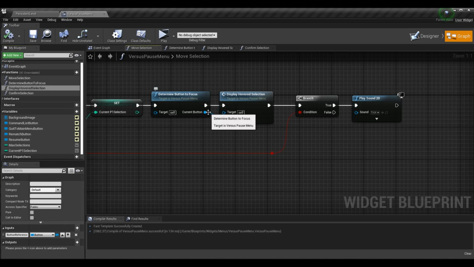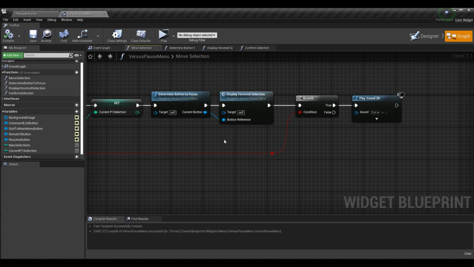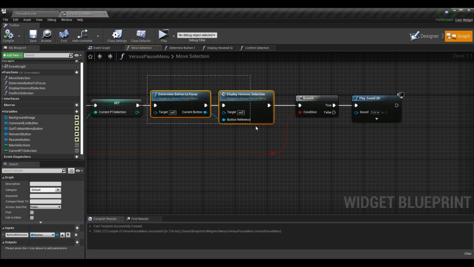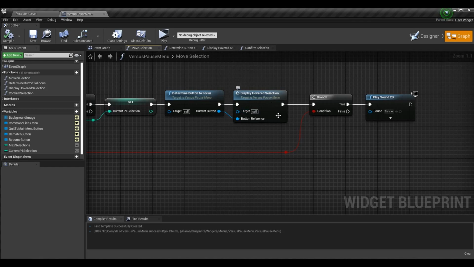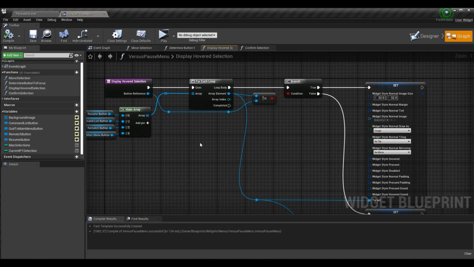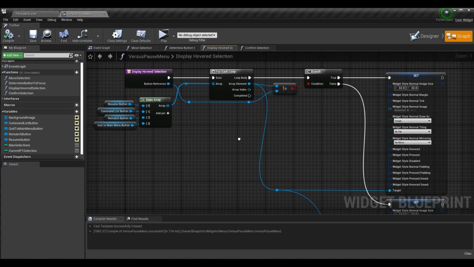From here, you can actually drag the output parameter on determine button to focus directly into display hovered selection. Make sure you call it here, one after the other. Okay. Now with this done, we can go ahead and call display hovered selection. So we can go into display hovered selection and make this work.